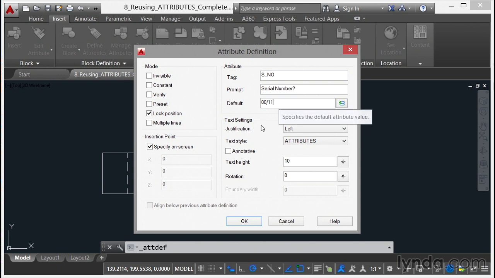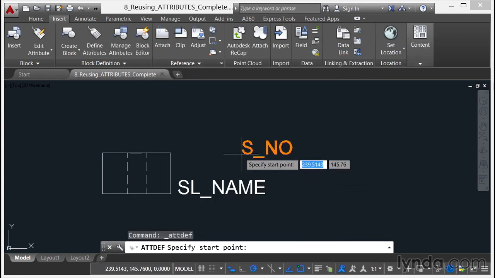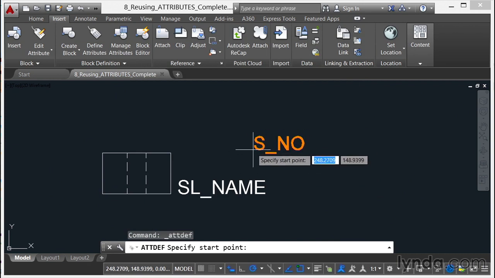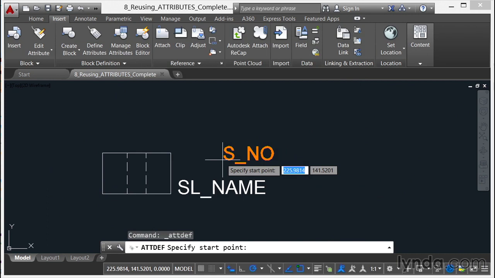Now you'll notice that the text settings are set to the left-hand justification, and I've put a text style in there called attributes as well for you to use. Now the text height, I've left it at 10. It's not going to be annotative, and I'm going to specify the insertion point of the attribute on the screen. So I'll just click on OK now, and there it is there. Now you'll see it's come in on the current drafting layer, which is the sleeve layer. Don't worry about that. We can line that up in a minute.